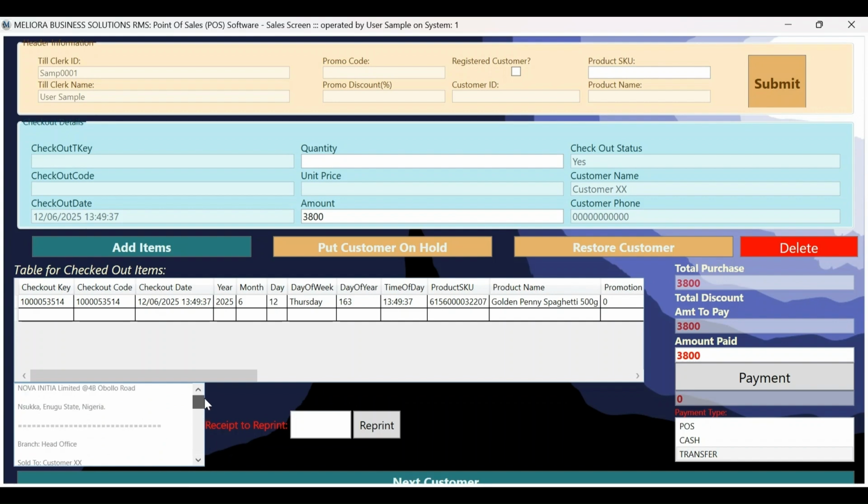This is then going to launch the receipt, because payment has been done correctly. And we can now see the receipt header here. Item purchased, quantity is equal to amount. So we have the Golden Penny spaghetti, 500. It's 4 times 950, which is the unit amount, and then this is the total amount. If we scroll down, we can see total amount purchased, which is 3,800, total amount paid, etc. So we can reprint the receipt.